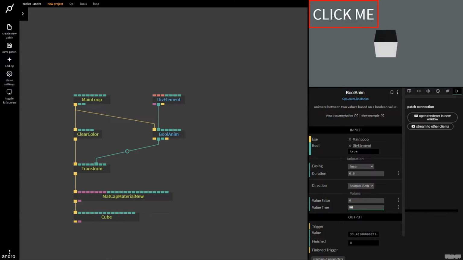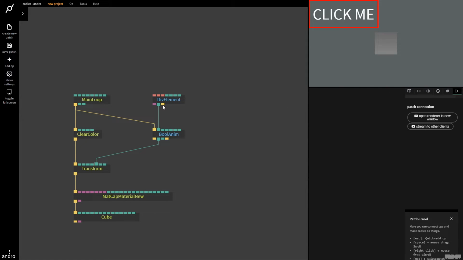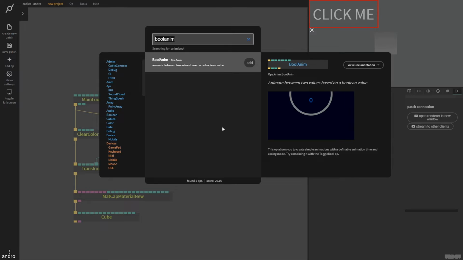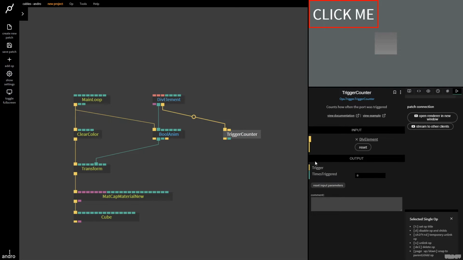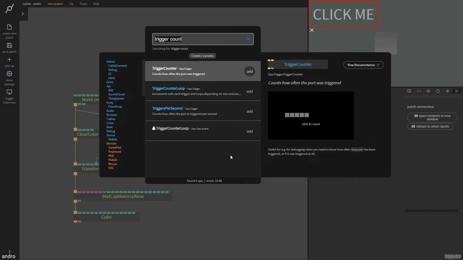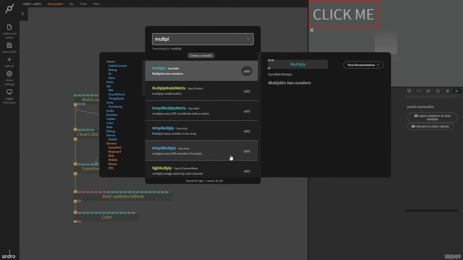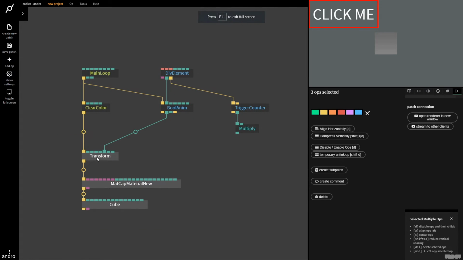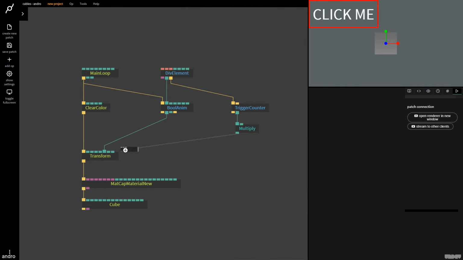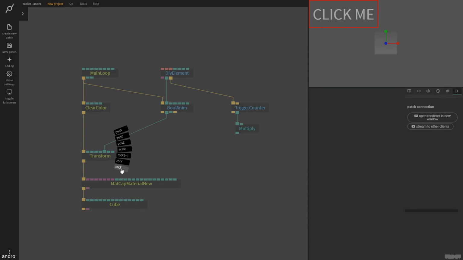So now let's make something when you click it. So I'm going to get this out, the trigger out. I'm going to plug it into trigger counter. And if you look at this here, every time I click, we get a number. Now I want the cube to rotate by 45 degrees each time. So I'm going to do multiply by 45. Let's move this down. So this happens when I click, and I'm going to plug it into rotate Z.